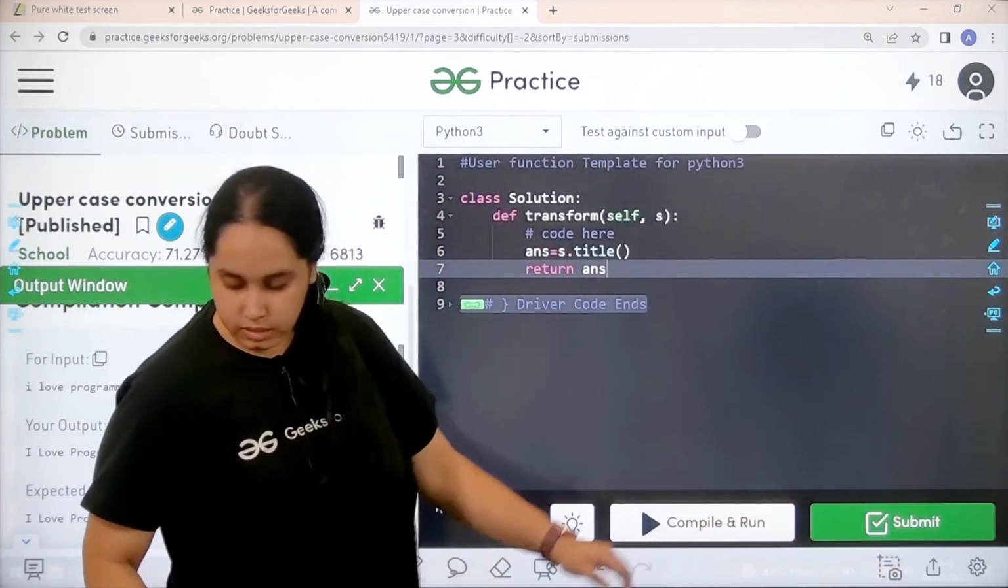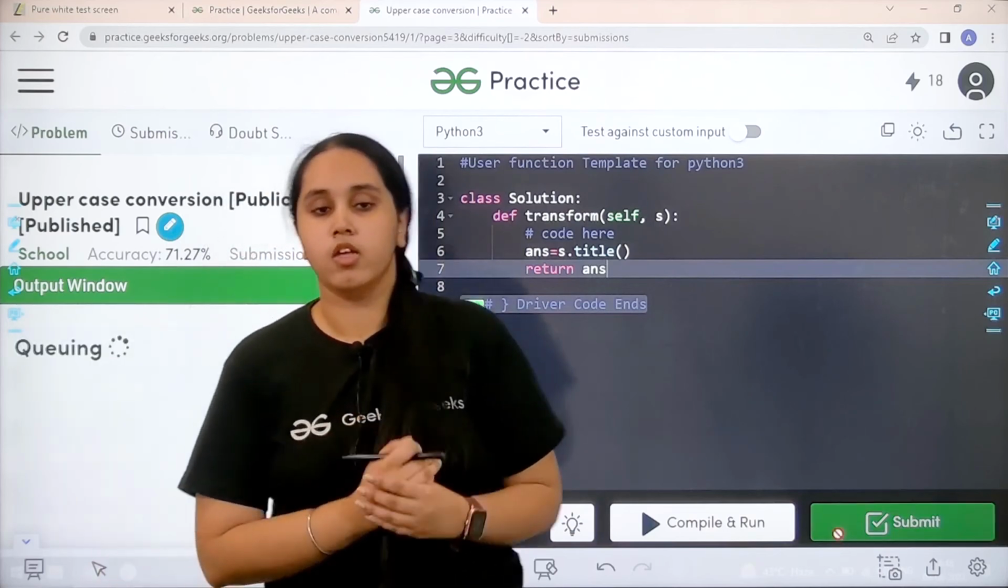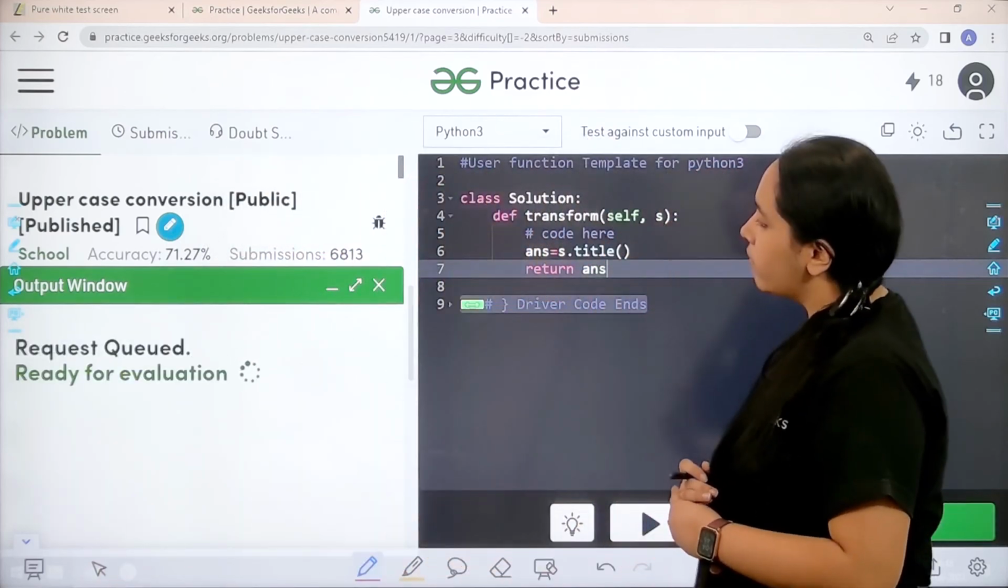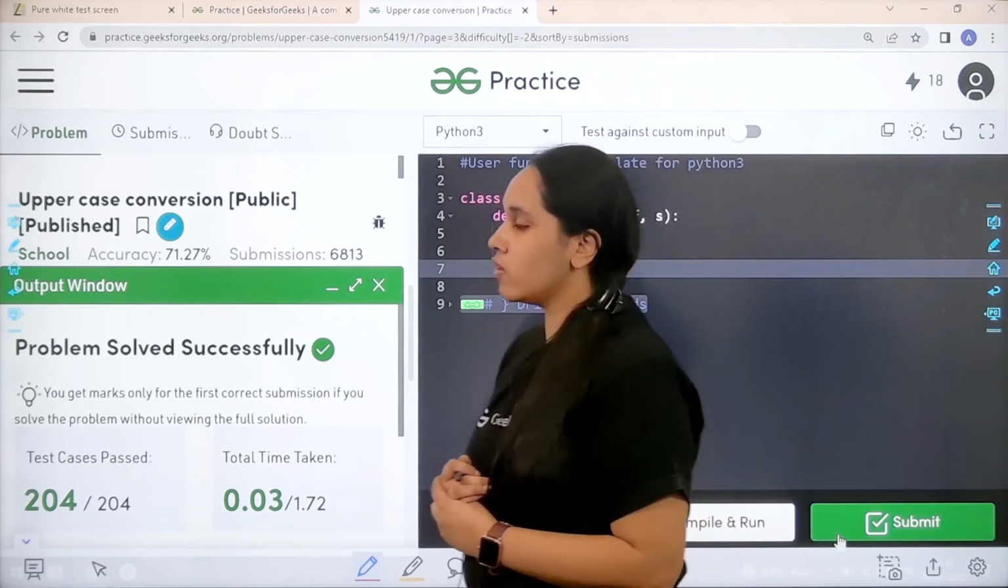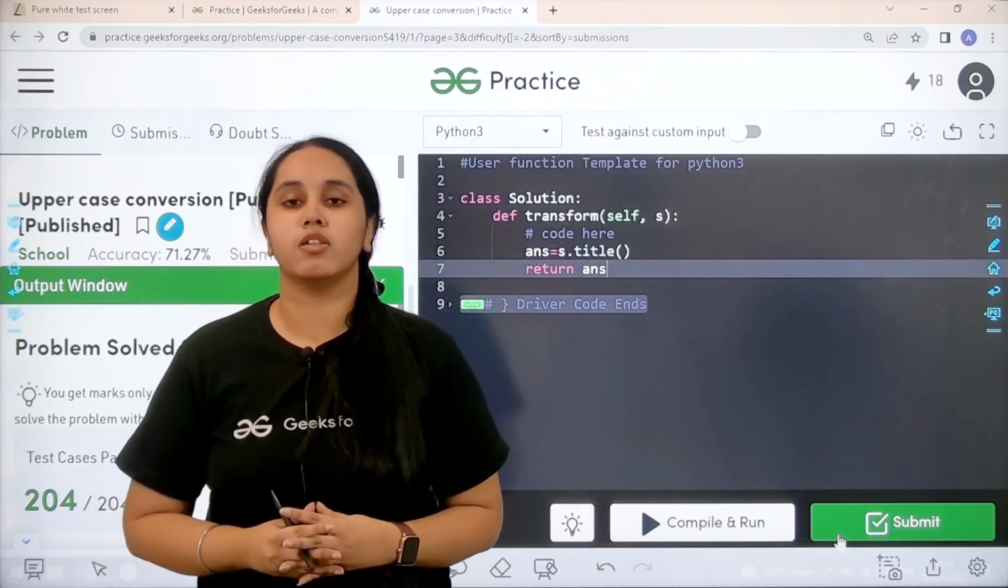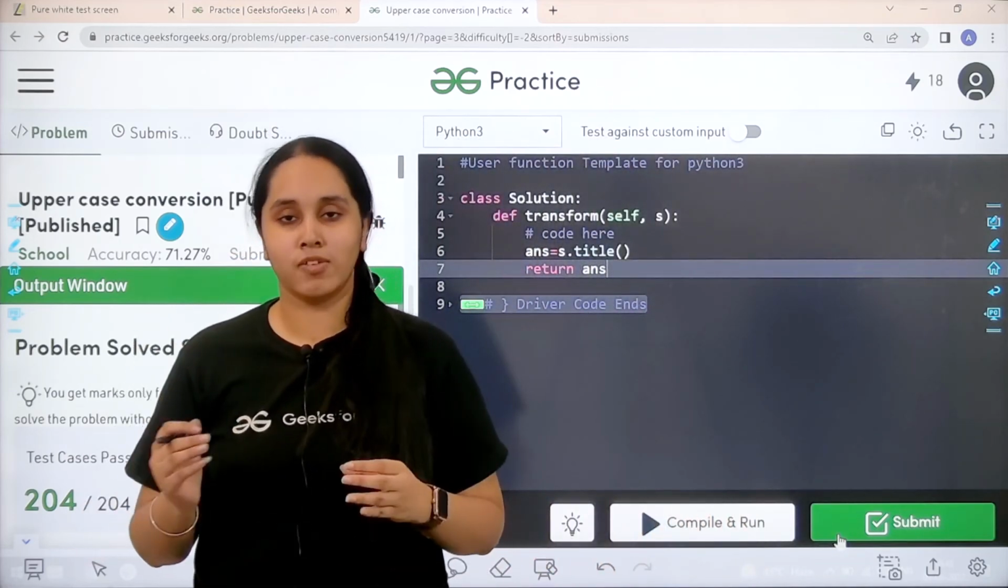So now I will submit the problem. So let's wait. The problem is solved successfully, and this is how you solve the practice problem Uppercase Conversion.